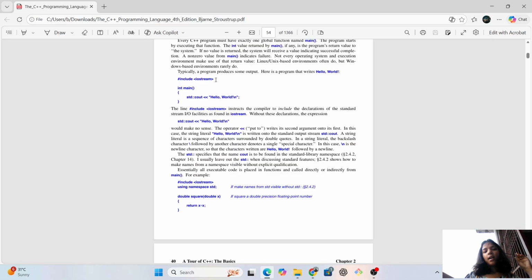Using namespace std, so that you do not need to write std::cout. Basically, iostream is a header file in which input and output are defined very well. You can consider that in this header you have properly declared both the input and output functions.